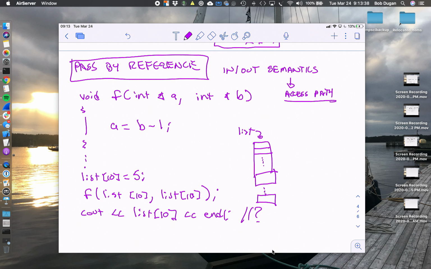All right, and right here, we're going to say that this is position 10 in the array. And at this point, when this line gets executed, that 10 has a value of 5. Now we call f with list of 10 and list of 10 passed in as arguments. So how does that work?